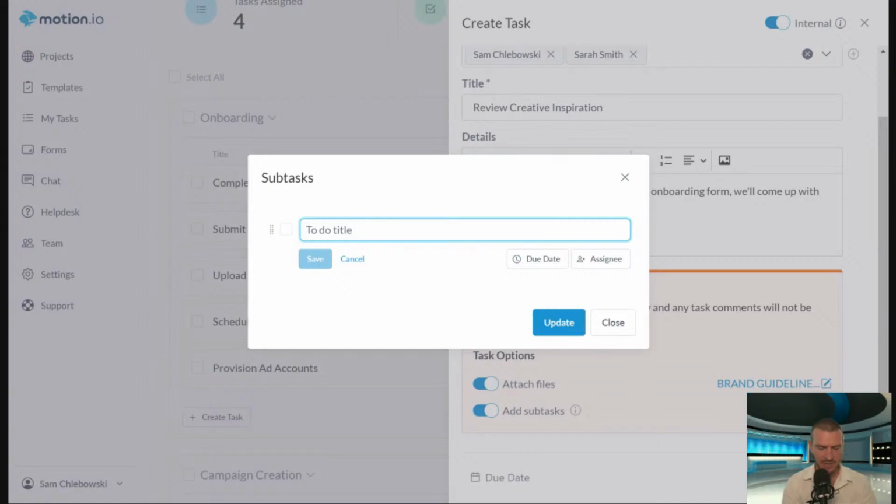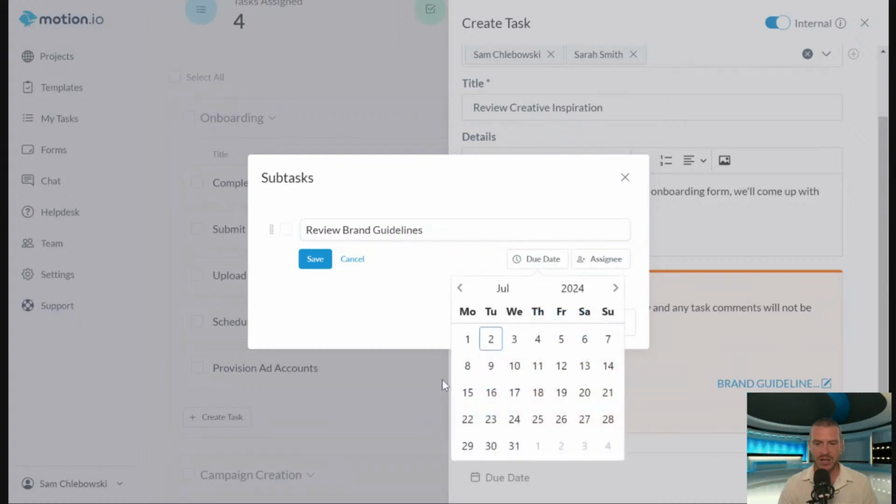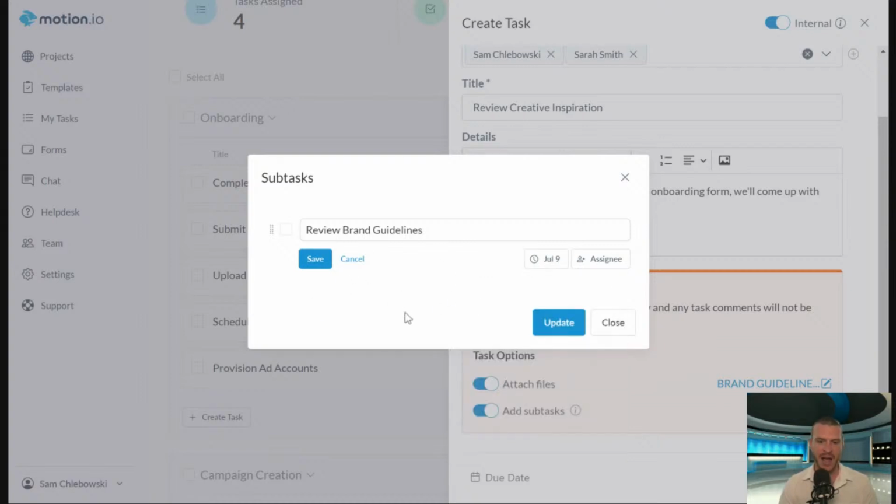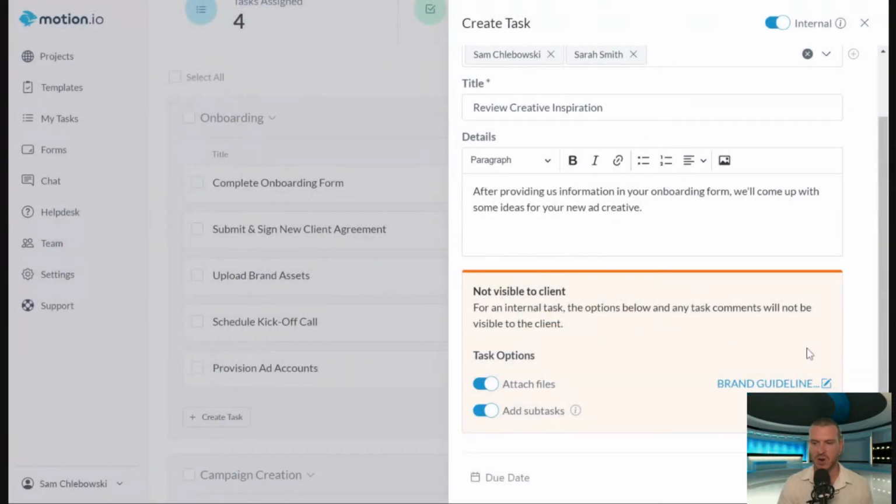So for example, for a subtask, I could say review brand guidelines. And that was the brand guidelines PDF file that I attached. With subtasks, you can also add due dates. So let's say we needed to get this done by next week so we can start building out the client's creative. I set that due date here, and then I can also add assignees. Because it's more of a team effort, I'm going to assign myself to it, but I have put both myself and my team member on this task.